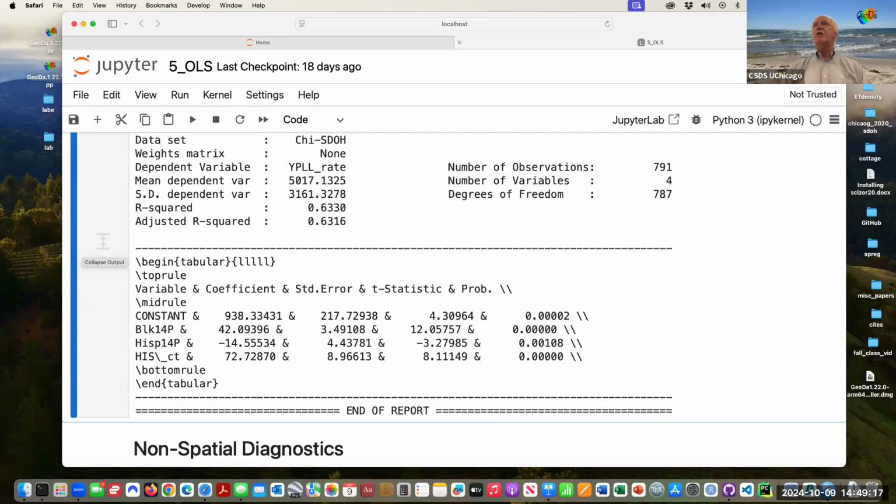Then next week, we'll look at the non-spatial diagnostics and go over two-stage least squares. And depending on how much time we have, do that notebook as well. But as I said, we'll just do it piece by piece and see how far we get.